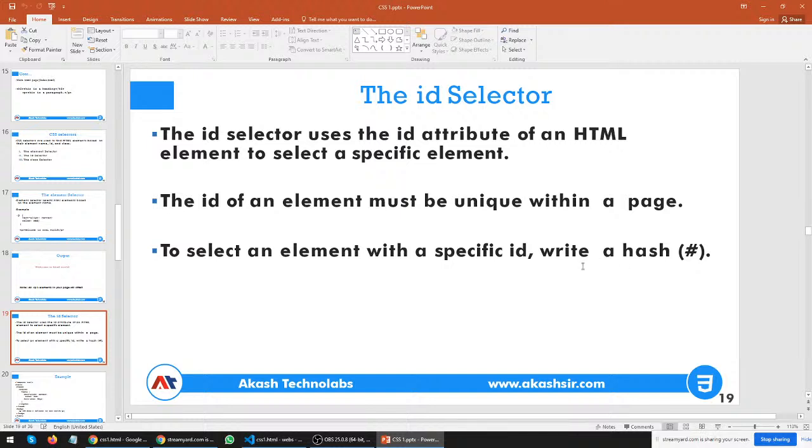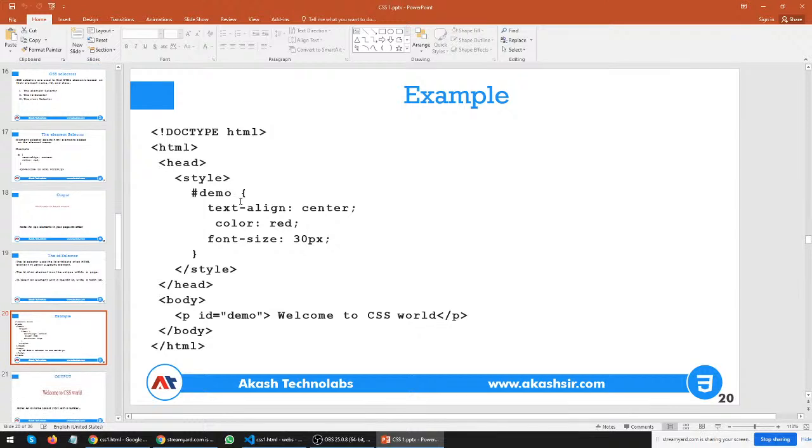To select an element with a specific ID, we have to write a hash followed by the ID value. For an example, you can see here we have specified one ID. The ID name is demo, right?